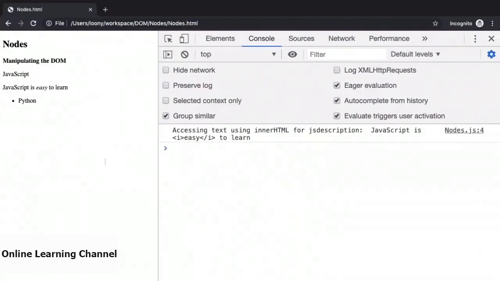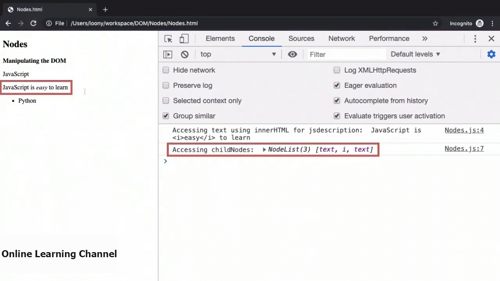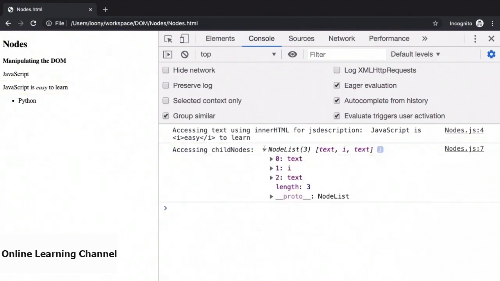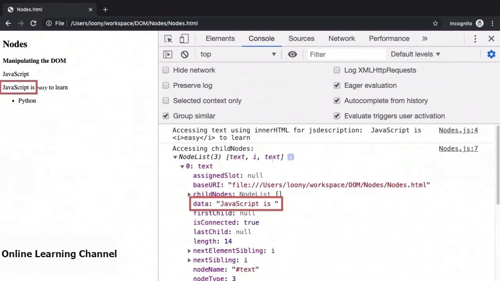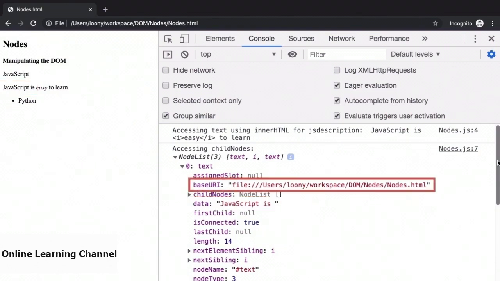So heading over to the browser and reloading the page, we do see that there are 3 children for this particular element. So expanding it, we can see that this contains some text followed by an I element for the italic tag, followed by some more text. We can view the first of these text elements. So I'm just going to expand this, and you can see from its data attribute that this represents the text JavaScript is. There are several other interesting properties as well.